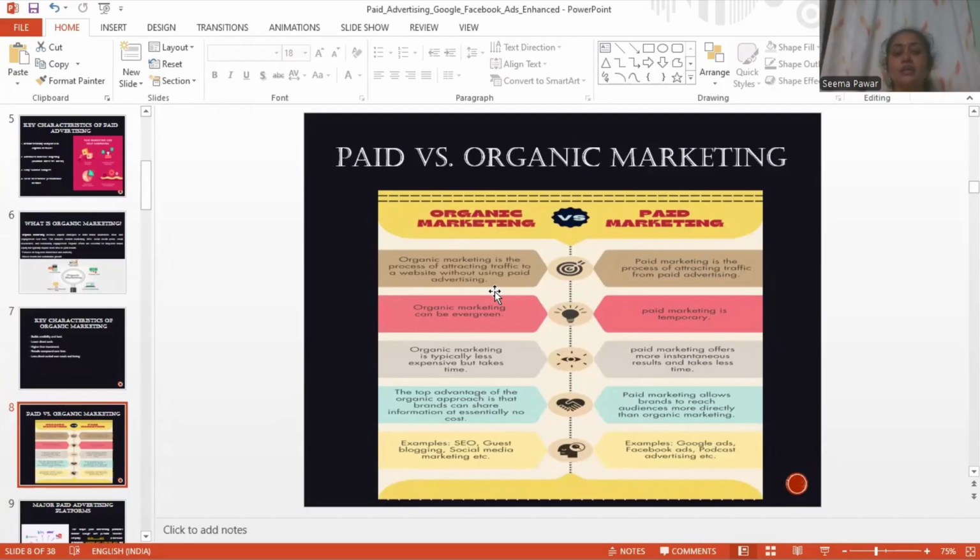Organic marketing can be evergreen because it is used for a longer period of time as it creates brand awareness in the market, whereas paid marketing is temporary because the company sets its budget before making an advertisement under the paid advertising platforms. And as soon as the budget gets over, the ads will also stop appearing on the platforms. So that's why it has a temporary nature.